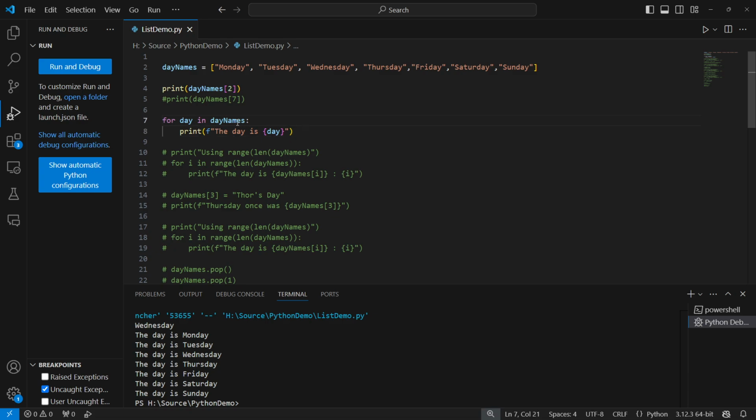Advantages of doing this way, it's pretty easy to read, for day in day names. That's pretty obvious what I'm doing here. Disadvantage is I can't do any fun little shenanigans with like manipulating the index value because there is no index value. I can't actually tell where I am in this list. It's just going to go from start to end, and there's really no way to modify that.